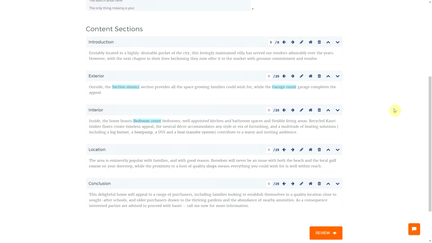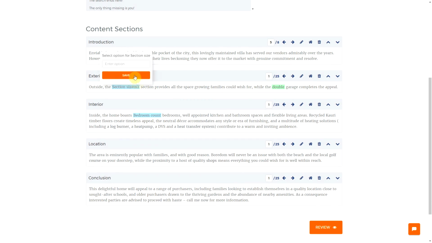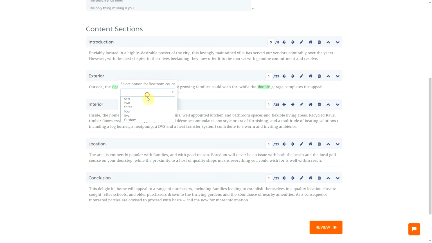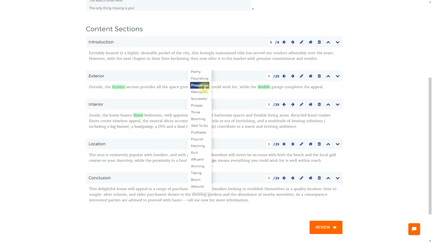There are just two more pieces of functionality you need to know about. If you see a term highlighted in blue, for example, bedroom count, it means you need to enter a value here. Click the word and you'll open up a drop-down box where you can select how many bedrooms, bathrooms, and floors the property has. You can also click on any word within the ad to bring up a thesaurus. Don't like the word fabulous? Just change it out.